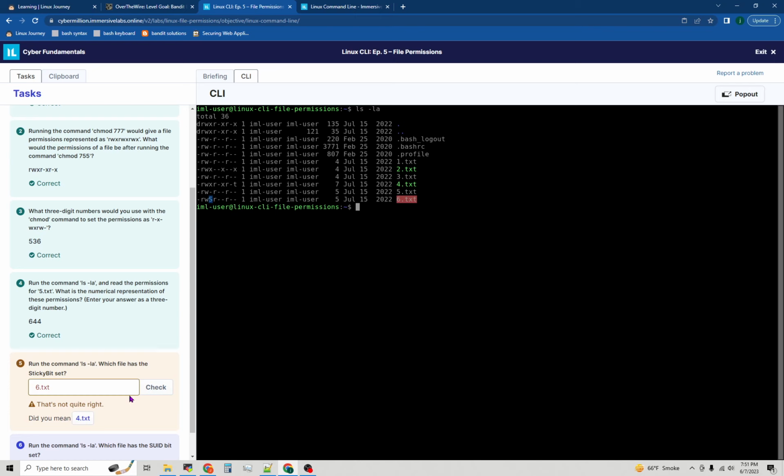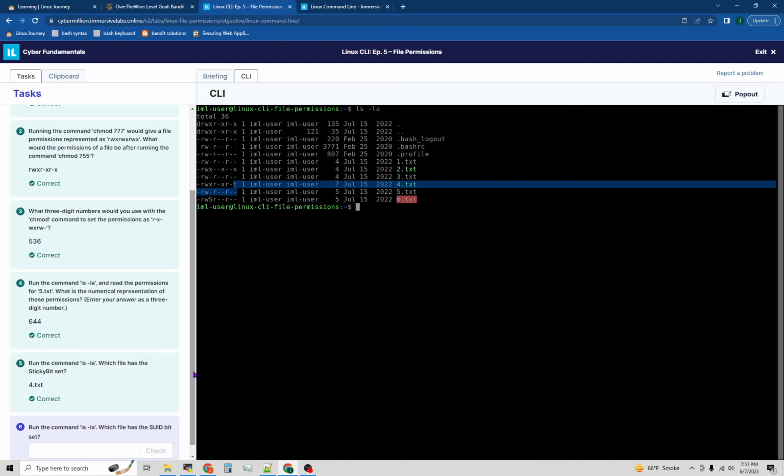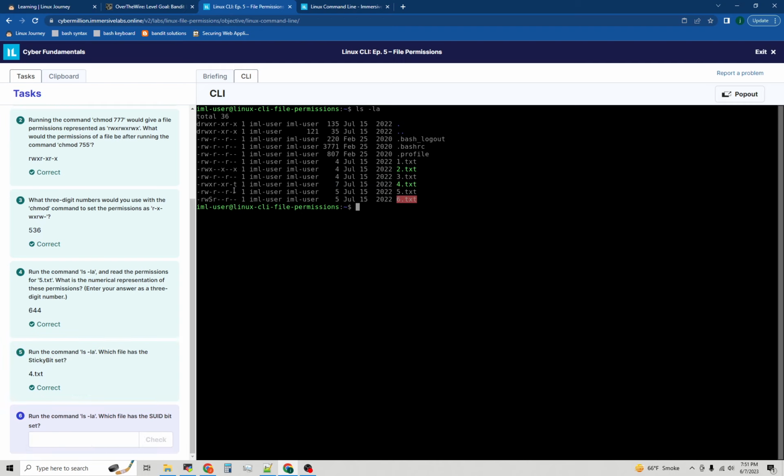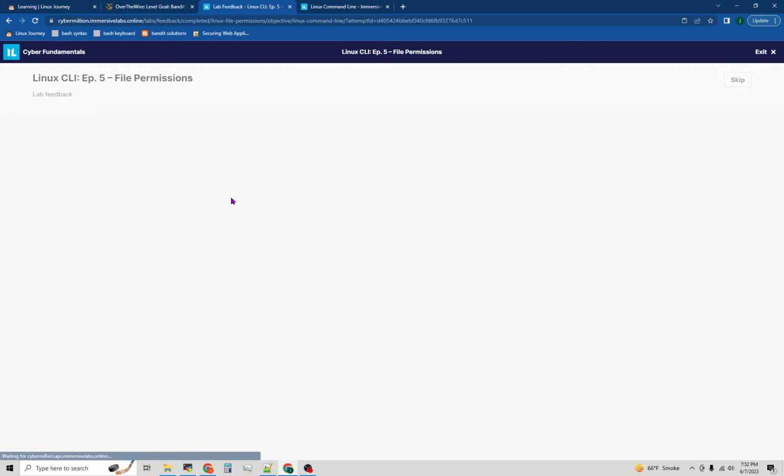Run the command ls -la, which file has the sticky bit set? What am I looking at? Oh, the sticky bit. Ah, shoot. I missed that one. All right, cool. Yep, definitely meant that one. All right, nice. I mean, this is good to know. Nobody can delete this but the user. Run the command ls -la, which has the SUID bit. So that would be the 6. All right. Good lesson.